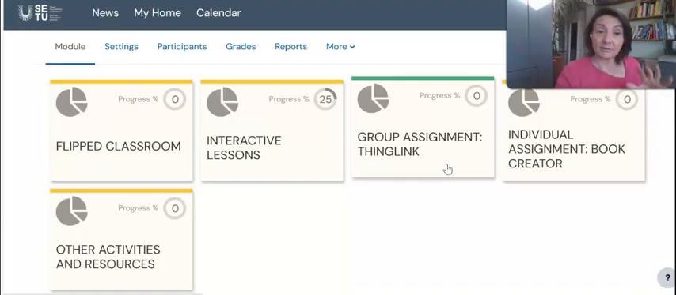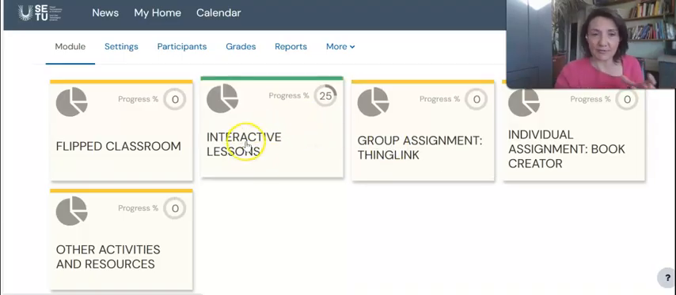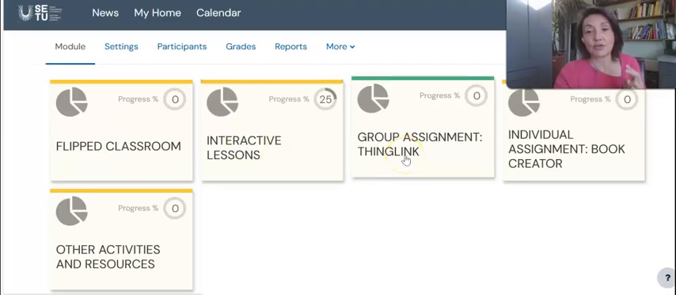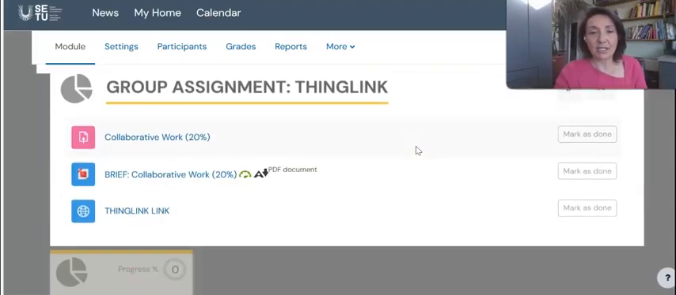And I have, apart from the small percentage of the interactive lessons, created two modes of assessment. The first one is a group assignment, and that's to highlight again the theory of constructivism, encouraging group collaborative work, and I'm using an application called ThingLink. So when the students go into this tile, they will find the place where they upload their assignment, the brief, and then a link.